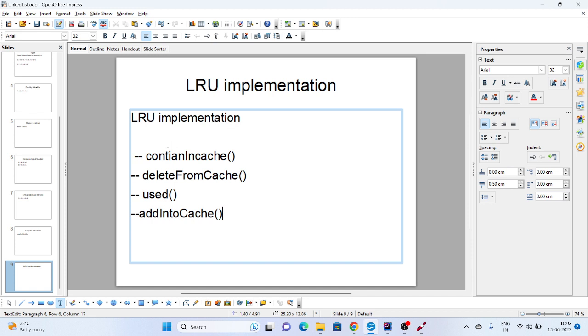For the implementation purpose, these basic four methods have to be used. Contains in cache: based on whatever the data is, if it is present, it will return a true or false value. Similarly, delete from the cache, which will be void; based on the data, it will delete the data. Similarly used and contains in cache. Okay, so how will it be?